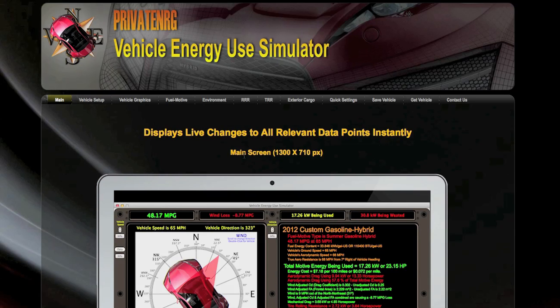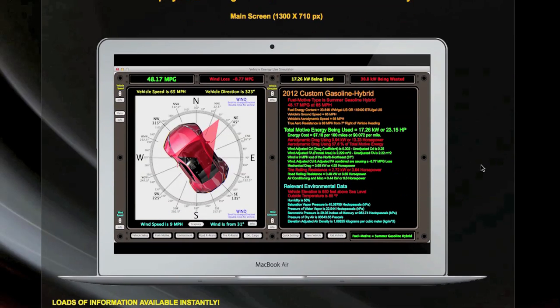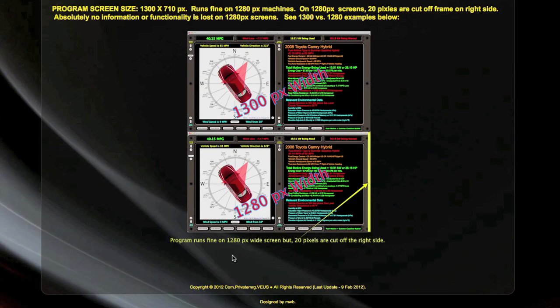One of the first things you see when you come out to the website, the private energy website, is that the main screen of the program is running 1300 pixels by 710 pixels. And we have it being shown here running on a MacBook Air with a 1300 pixel wide screen. And we went ahead and tried running the program on 1280 pixel wide MacBooks, and it runs just fine.